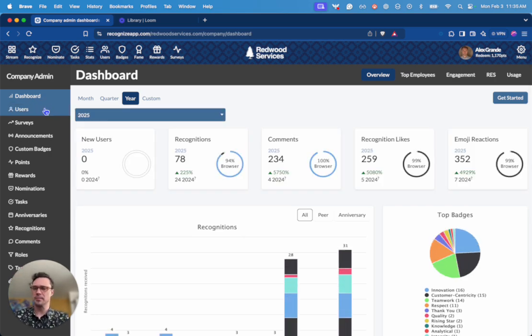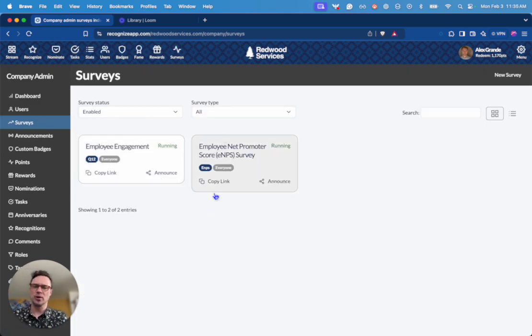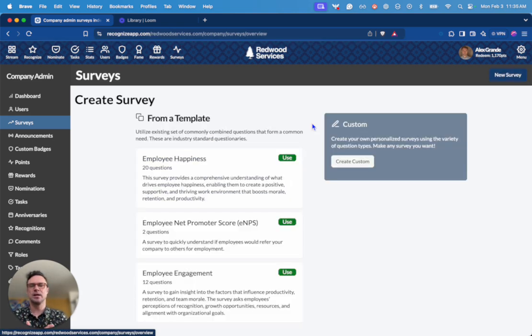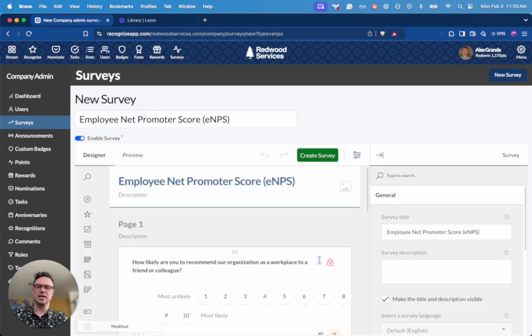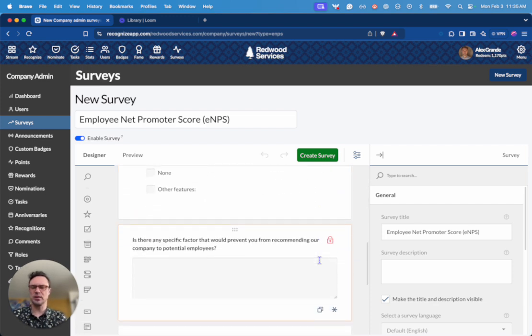As a company admin of the Recognize platform, you come in here and go into the survey section. I've already created a net promoter score survey. I'll come back to that in a second. But when you come in here and get started, you'll click new survey, and then you can choose that template, employee net promoter score. From here, you can actually edit the questions that you're asking.